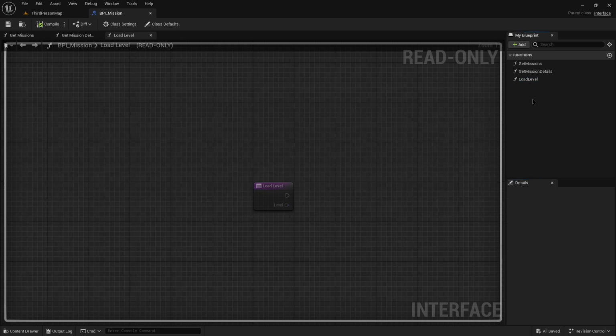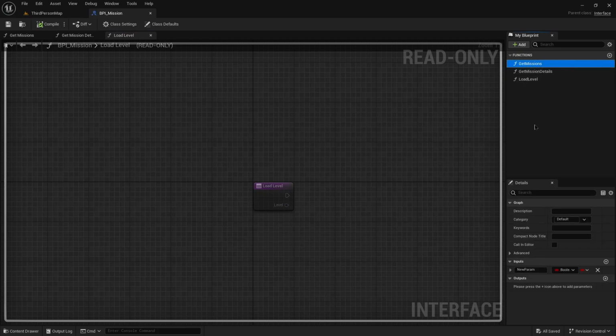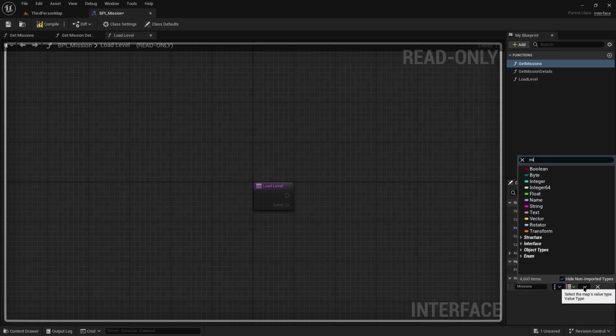So I just realized something I said incorrectly in the previous video, which is if your blueprint interface functions have an input, it'll create it as a function. That's actually outputs. So in this case, I wanted the missions to be sent back. This will be a name mapped to our mission info structure without an extra S.